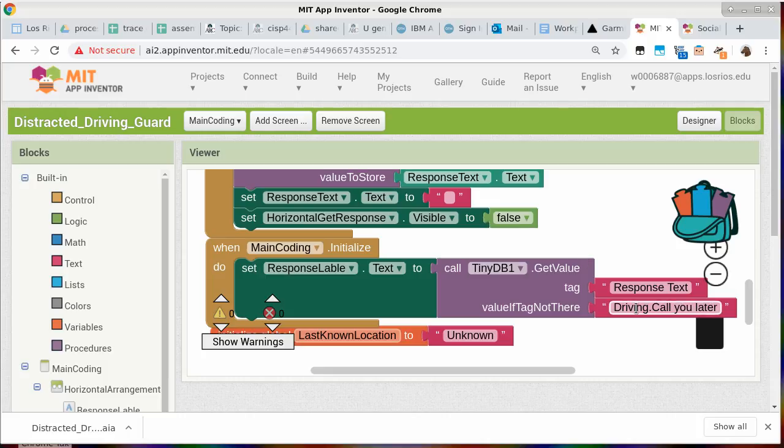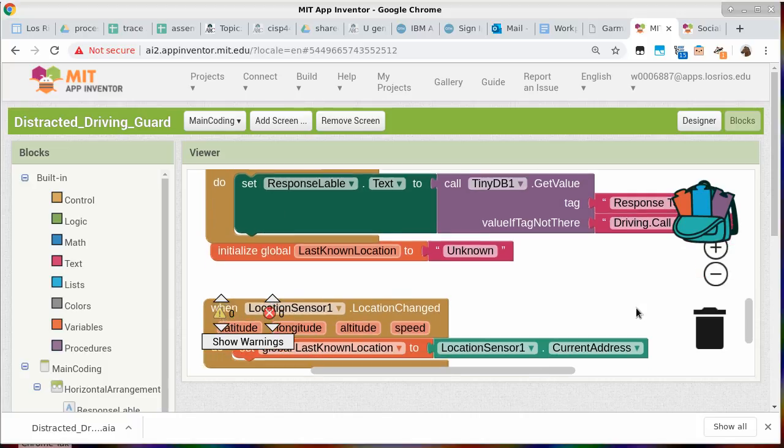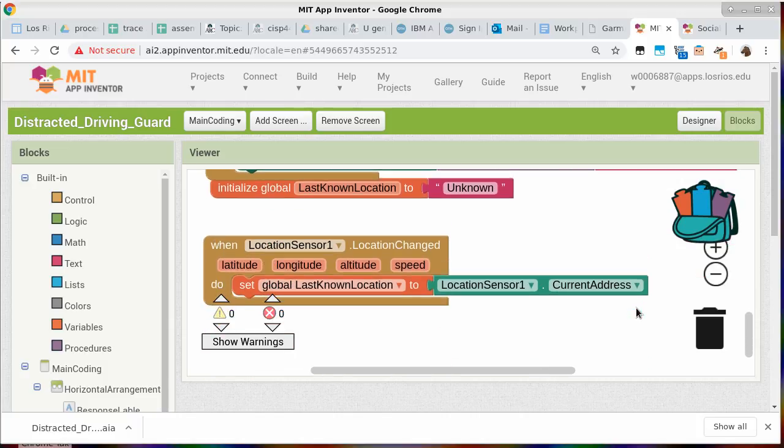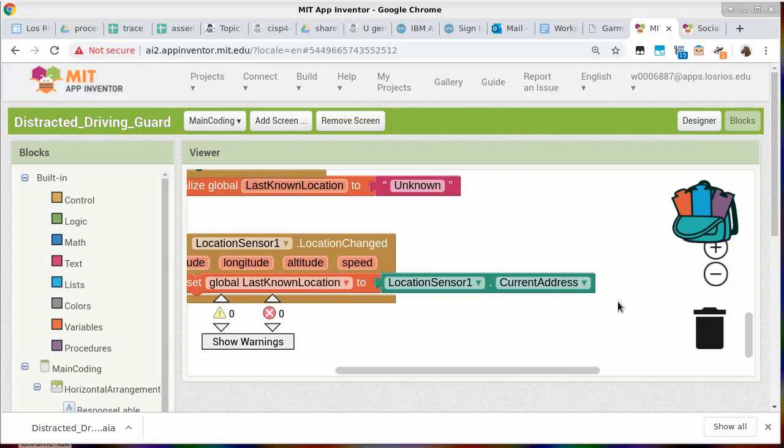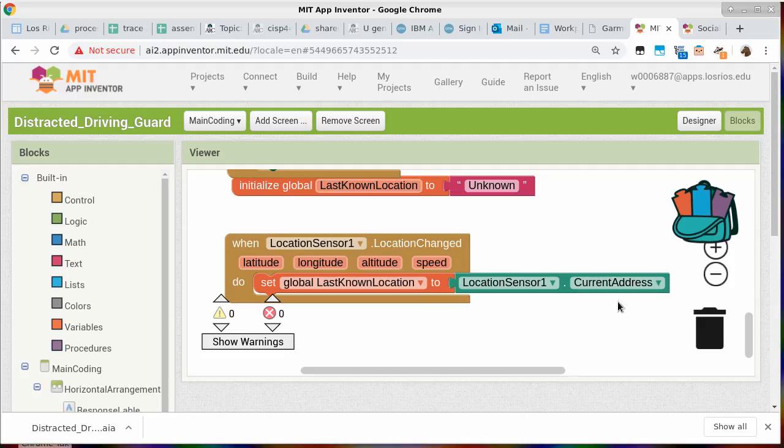Okay, so you want to respond to whoever is sending you a text so they know that you're driving. Okay, very good. And the location changed is from the GPS or the location sensor, and you just set the last known location to whatever is reporting, which means you're going to make use of this global variable somewhere.